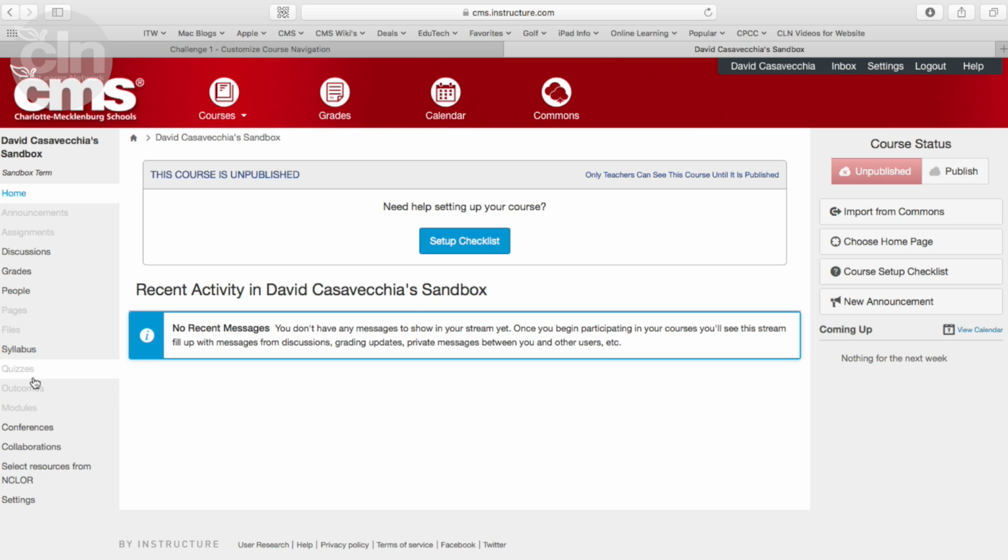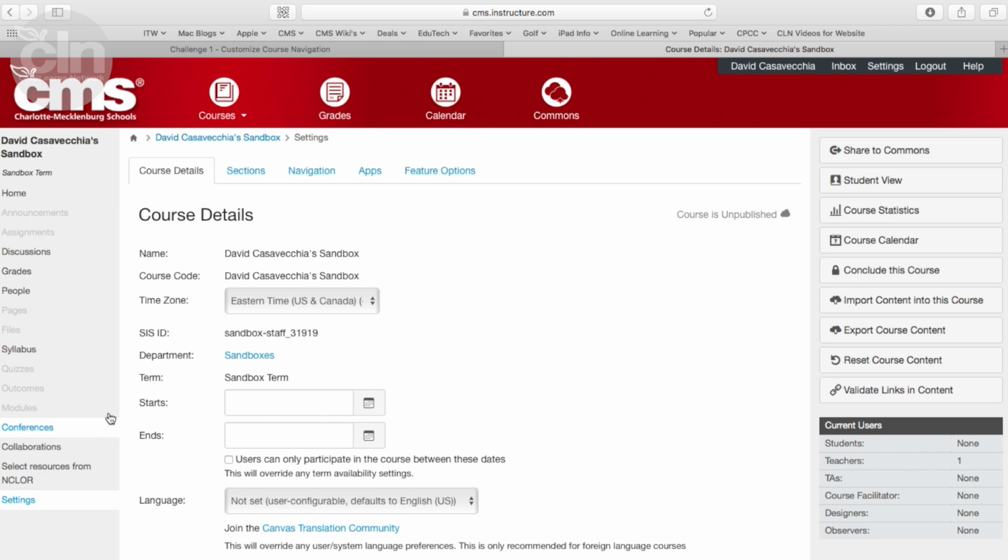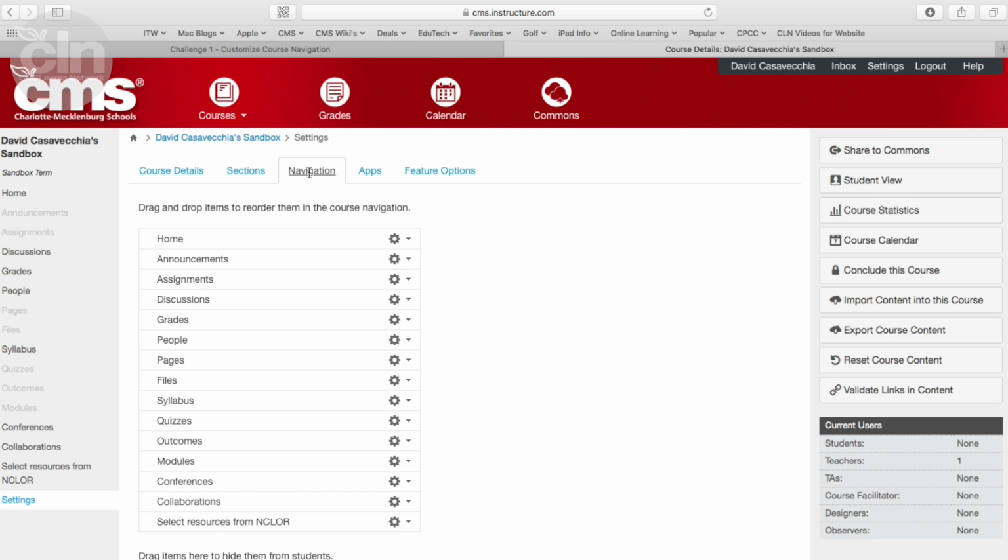If you want to edit this course navigation, we're going to scroll down to the bottom and click on Settings, and then click on the Navigation tab. If you remember, the Canvas Challenge asks us to hide all of the links except for a certain list. In order to do that, you will see a list of all of the course navigation links that are available to you. Next to each one, you'll see a gear. If you click on that gear, you will see the word Disable.